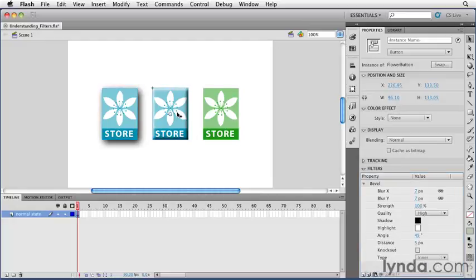The bevel filter is applied in the same way. Click the New Filter button, choose Bevel, and then adjust the settings here.